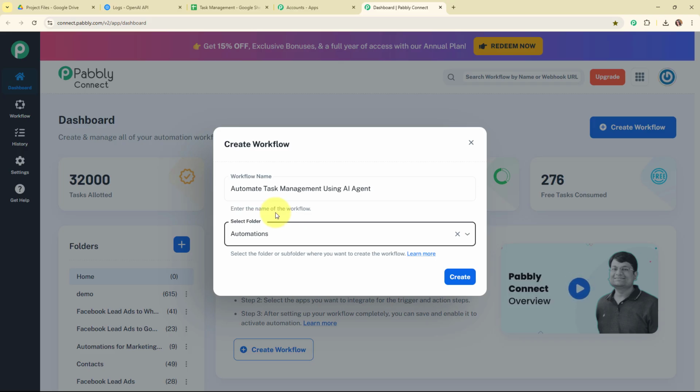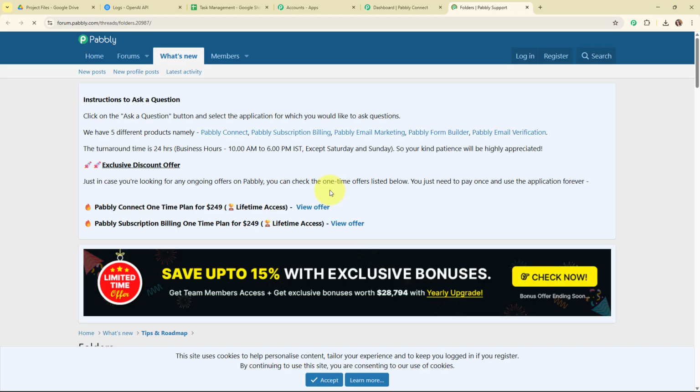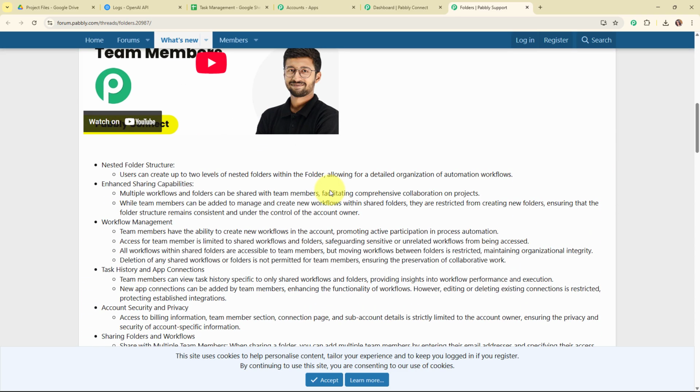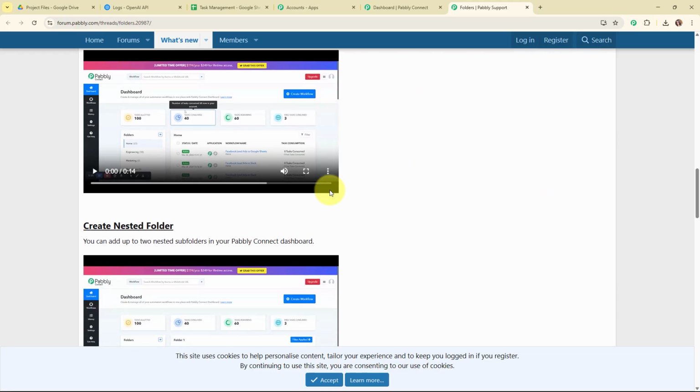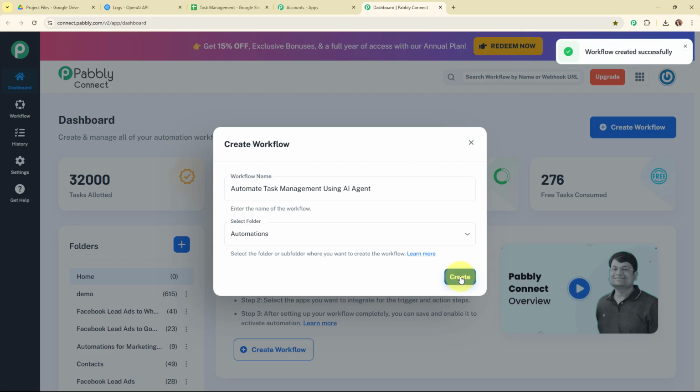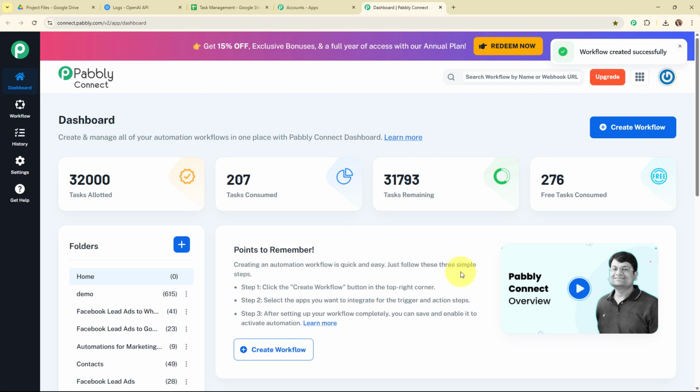And now to learn how to create a new folder inside Pabbly Connect, you have to click on this learn more hyperlink given over here. And by clicking on this, it will take you to the forum window where you can see all the instructions on how to create a new folder inside Pabbly Connect. Alright, so now let's move back to our Pabbly dashboard. And here to create a new workflow, I'm going to click on this create button given over here.